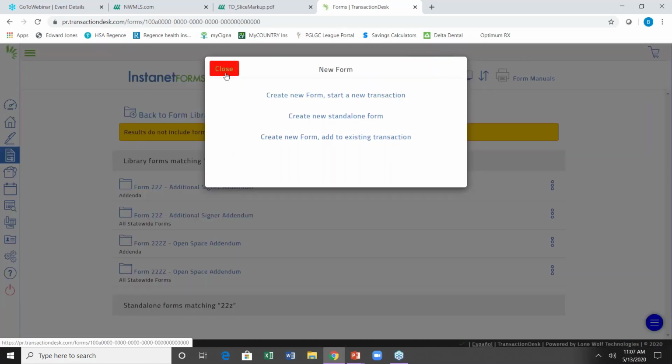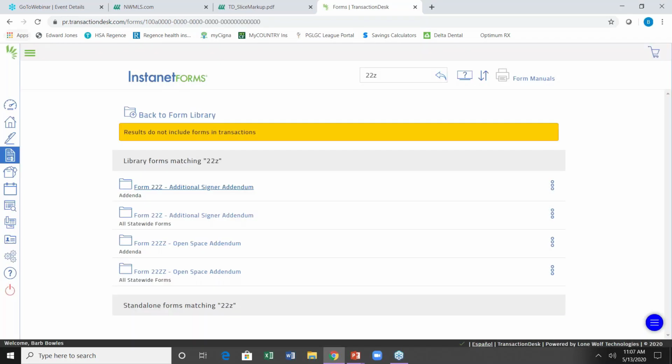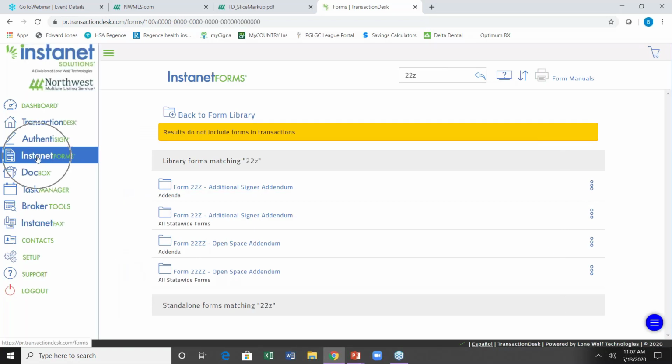Now let me show you guys this real quick. This is something that a lot of people do when they first start in Authentisign, which is a little confusing. When you open up Authentisign, a lot of people just come here and say, I'm going to find a form and fill it out. I'm going to suggest you don't do that. Create a transaction folder first. Then pull your forms into that transaction folder like we showed you today.